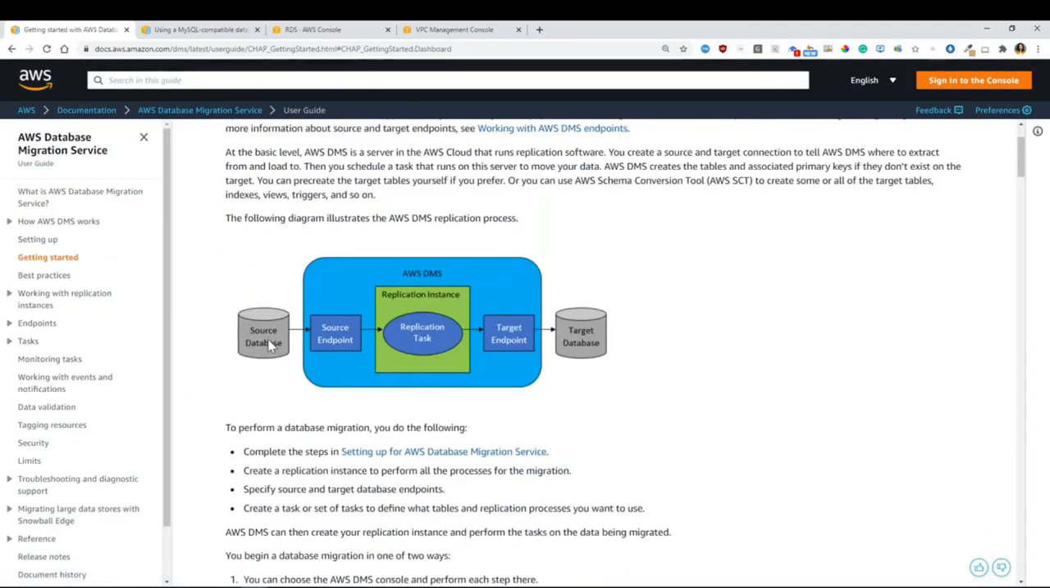You need the source database, which in my case is on-prem. You need a target database, which obviously is on AWS. They want to help you out with on-prem to on-prem migrations. And then AWS Database Migration Services basically works by defining this task in which you have a source endpoint and a target endpoint. Well, why am I showing you this?